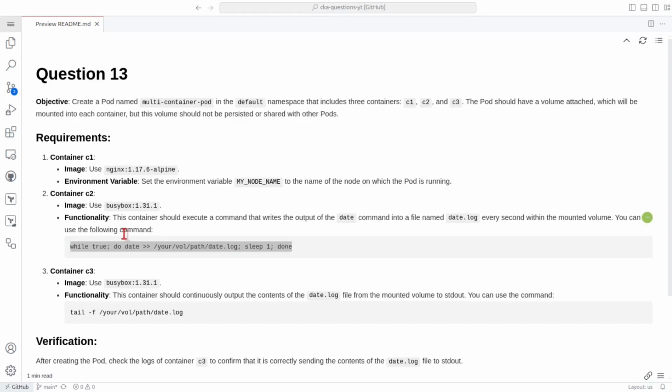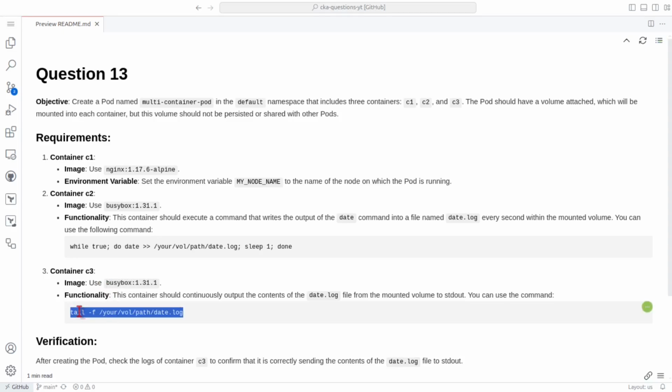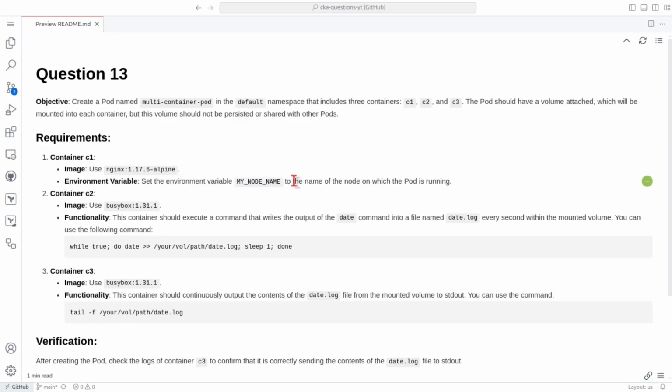Let's add another container with the image busybox. The name is C3 and the command is tail -f. Okay, so that's it.